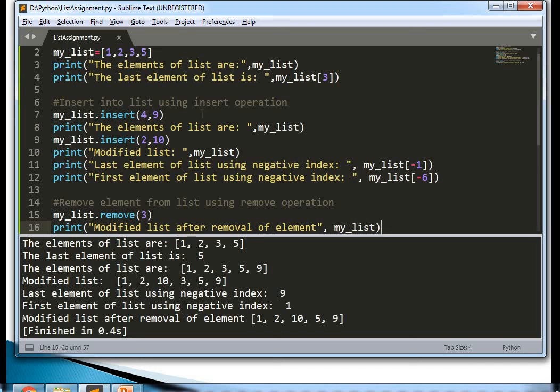To insert into a list, use the insert operation. It has two parameters. The first parameter is the index and the second parameter is the value. To remove from the list, we use the remove operation. It requires one parameter. The parameter is the value of the element that you want to remove. Okay, we will stop here.